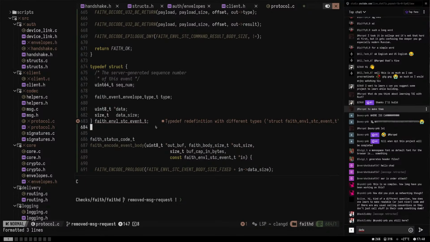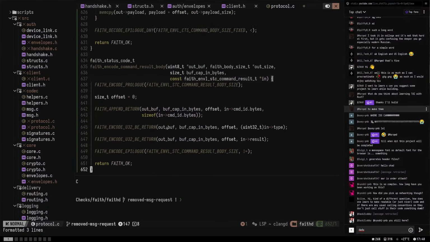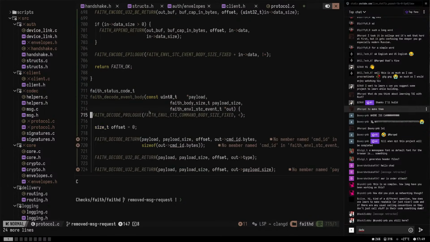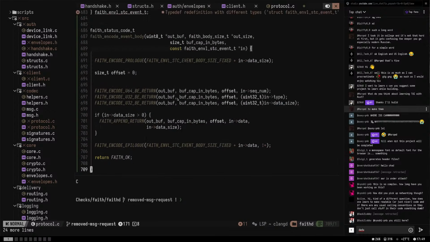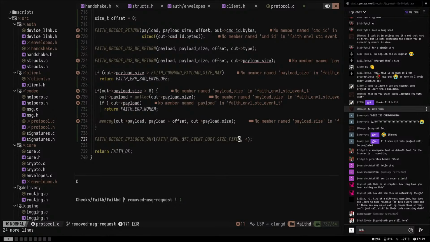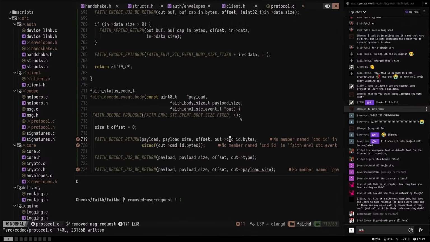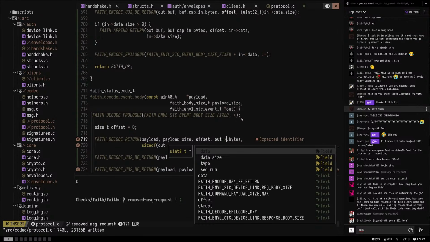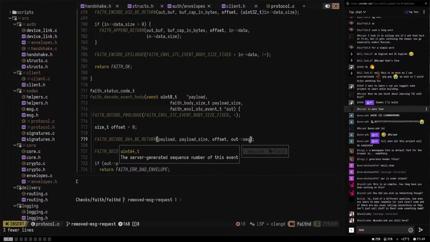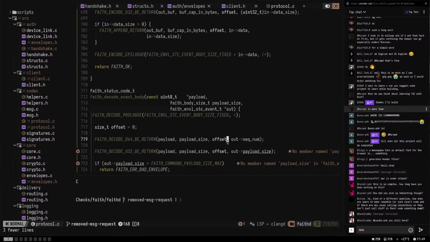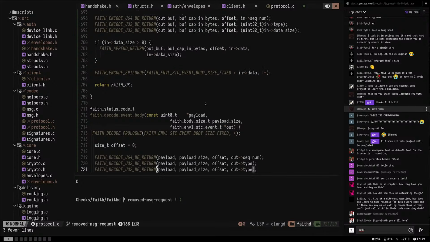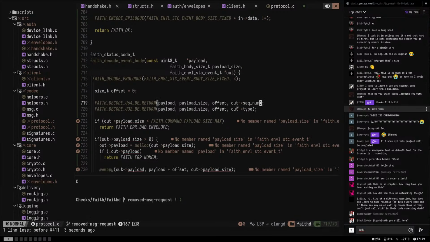Right, cool. And then for the decoder, let's steal our own code in here and have the same for the decoder. So that's going to be event body size, event body. Okay, so sequence num. Sequence num, is it? No. Yeah. So sequence num and then type. And then we have the data size.